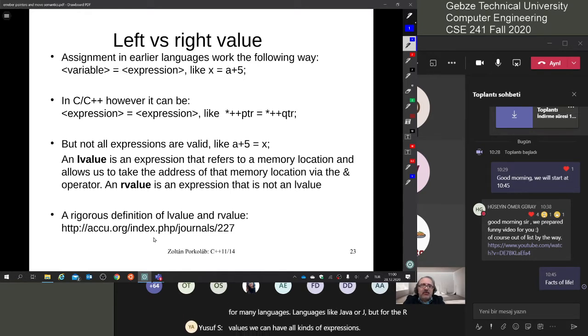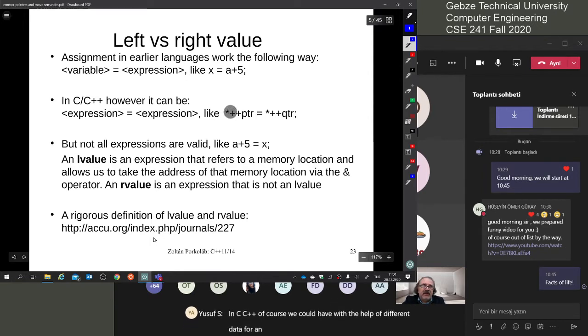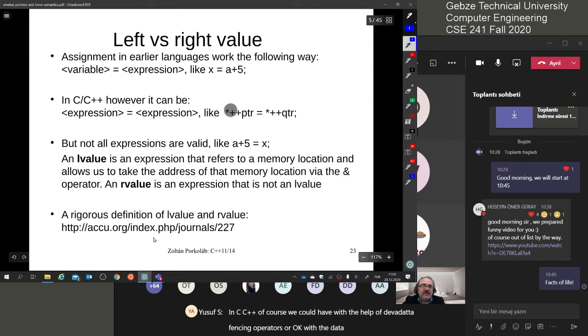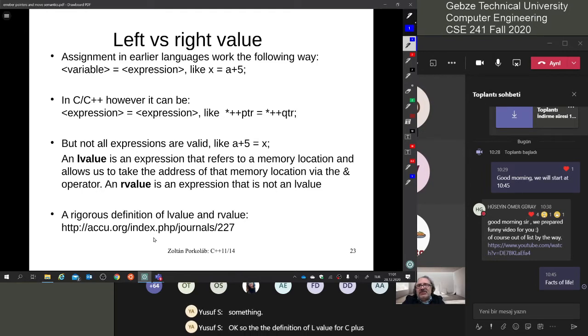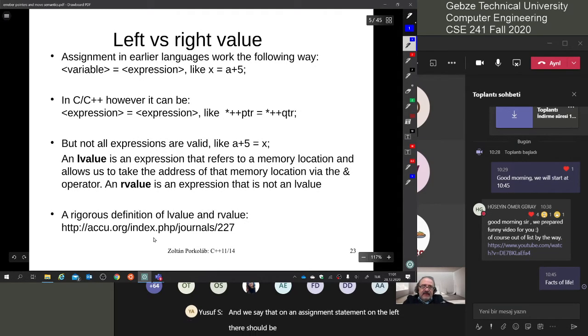In C++, of course, with the help of the dereferencing operator, we could use expressions like star ptr assignment something. So the definition of L value for C++ or C is not just a variable. And we say that on an assignment statement, on the left there should be an L value. This is not a valid line of code.